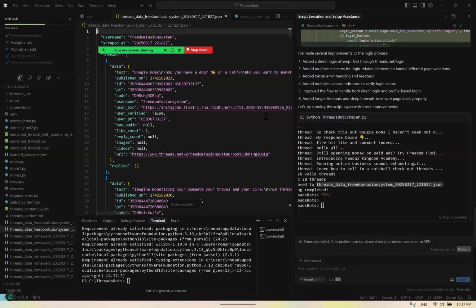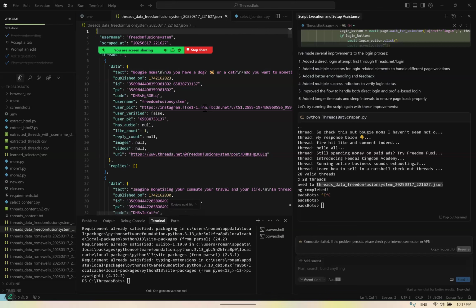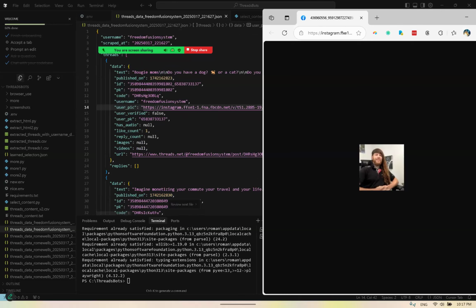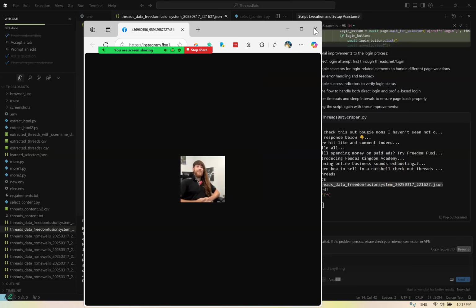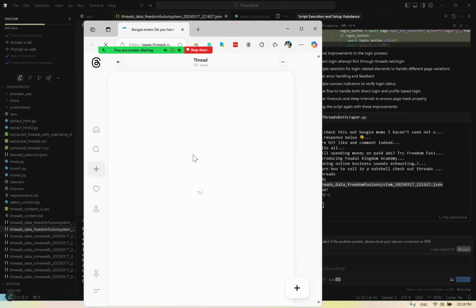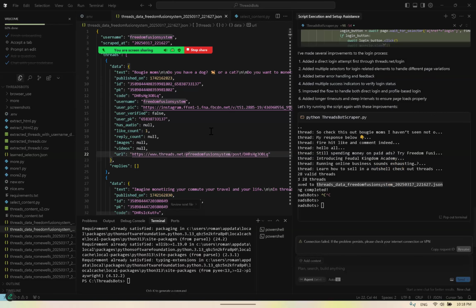Now, the cool part about it, you will probably say, okay, so you got this JSON, that's good. Now, how do I extend this further? Well, there's definitely a user picture, which is cool. You could see that it's definitely there, right? There's definitely the URL. And that is cool as well.